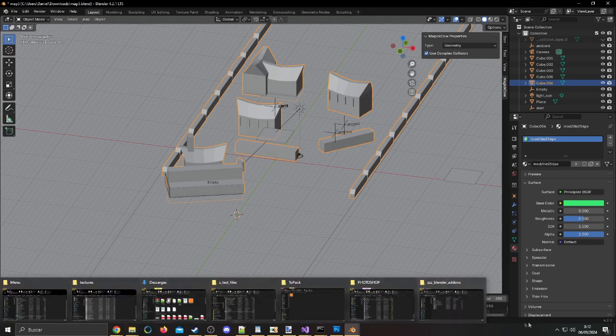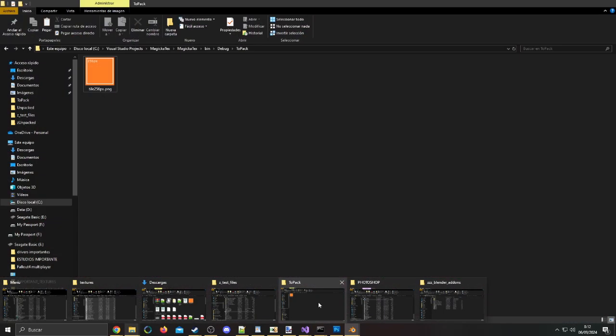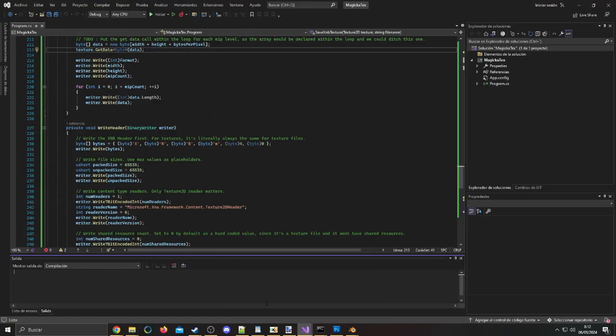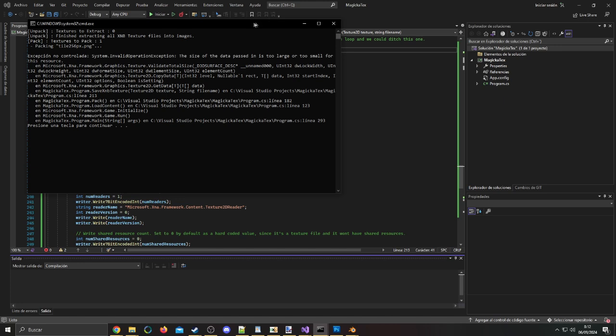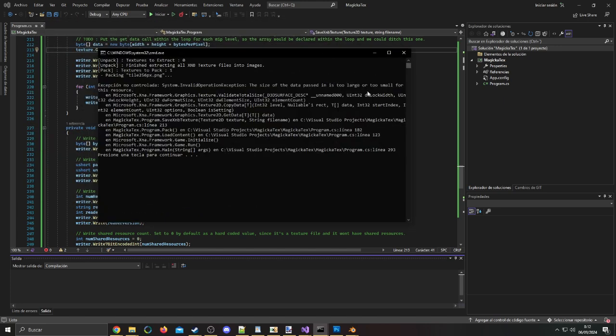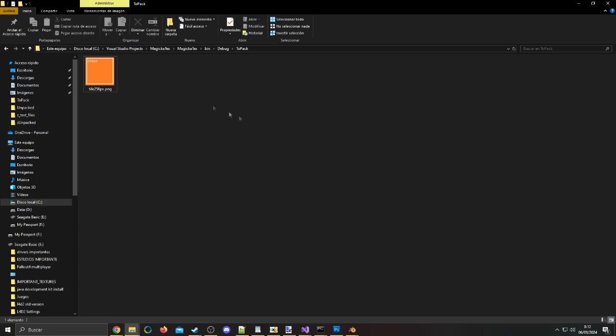So remember that. Now we want to go back to the to-pack stuff, and we're going to be packing this up. And once we got it packed, whoops, what do we get? The size of the data is too large or too small. I think I may have gotten the wrong file format actually.